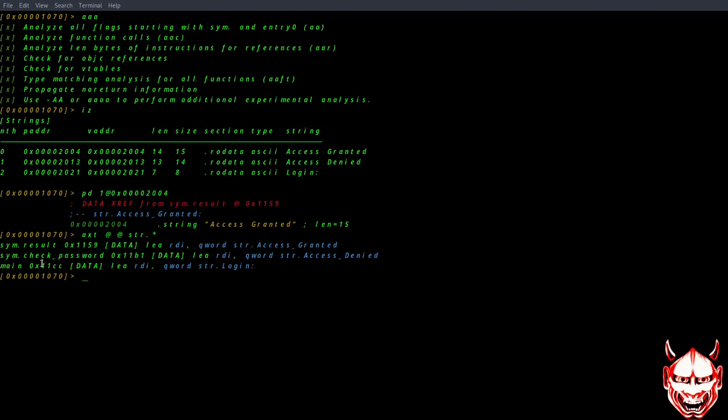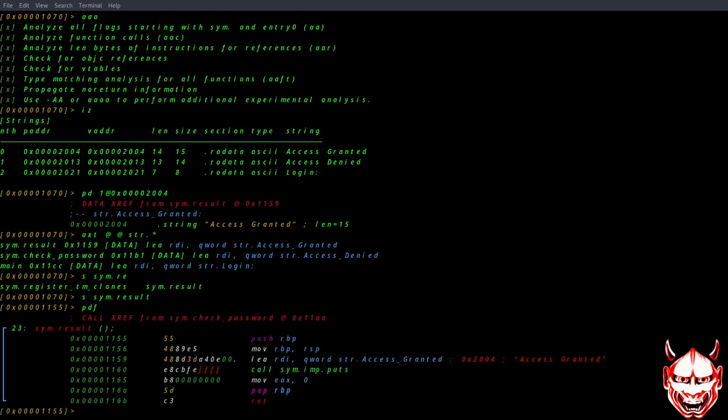Now we are going to look at this function. I can type sym.result, and use tab for auto-completion, and let's do enter. So I have entered that function. I could do pdf to show the disassembly. We have the basic call to puts, and we have the access denied. Nothing much is going on, so I could just look at the cross references.